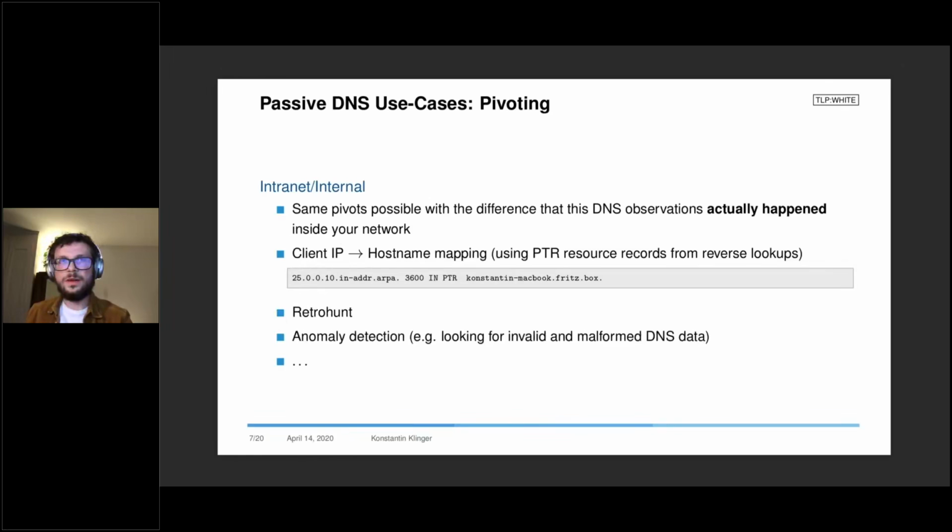And those invalid TXT records are not in external passive DNS databases, but if you set up your own, you need to implement custom parsers for those TXT records. You can store the binary data at least, and then you can query on it. Another cool hunt is also the client IP to hostname mapping by using so-called pointer records, PTR resource records from reverse lookups.